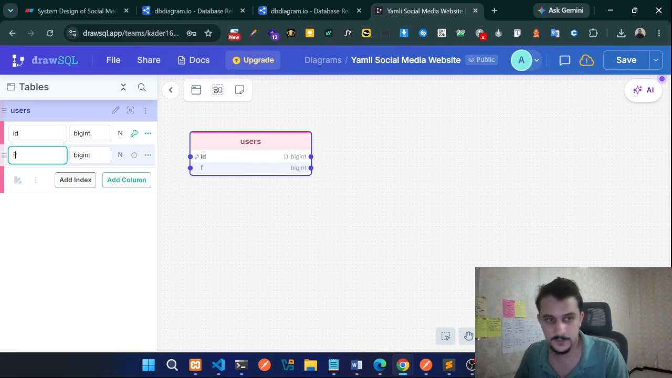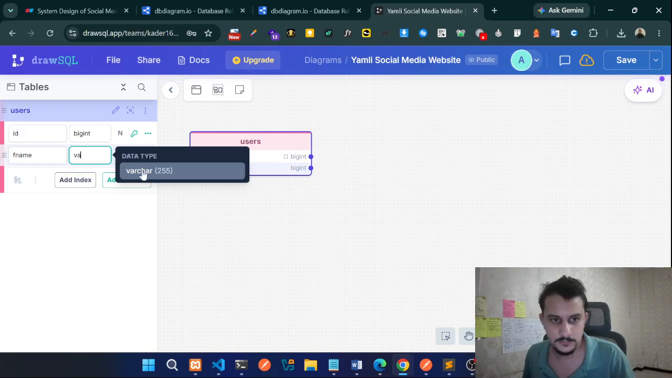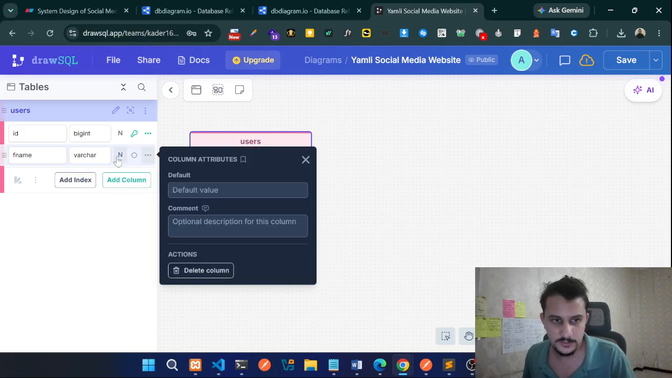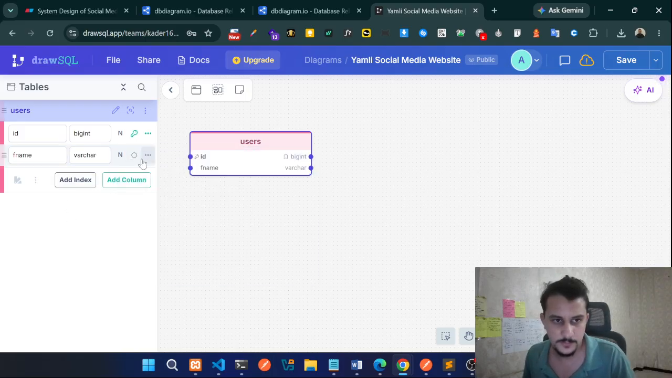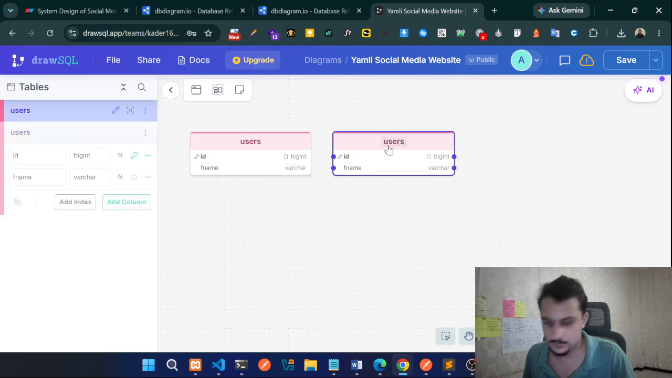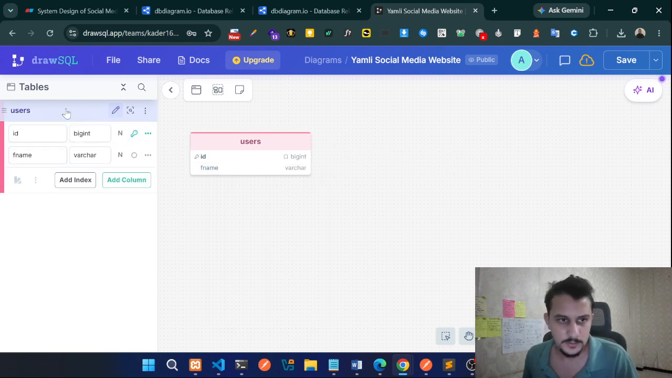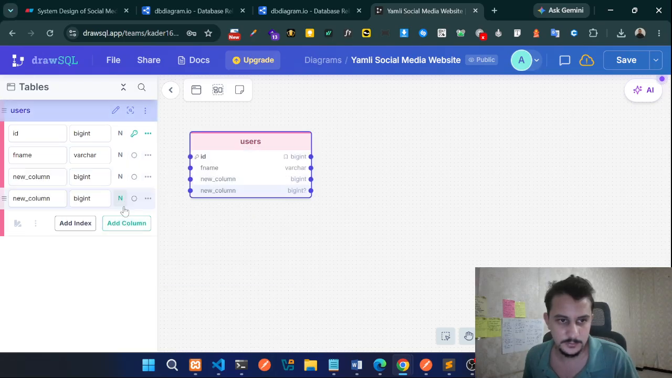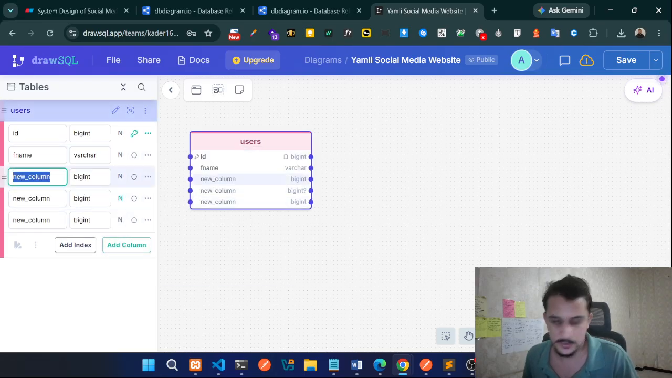So here we have first name. We want to add the attributes of the user, first name. It will be varchar. Okay, so this is the first name, add column, and this is the last name.